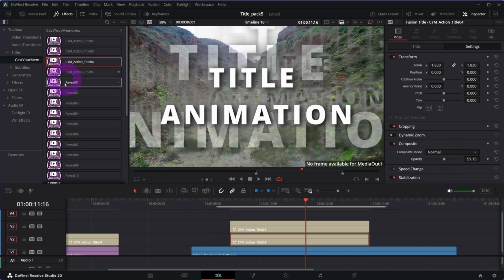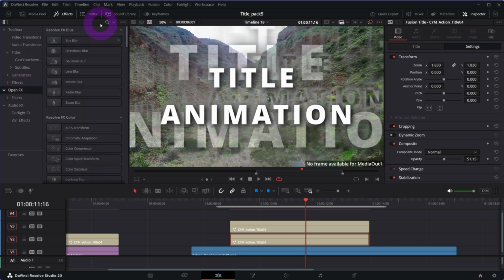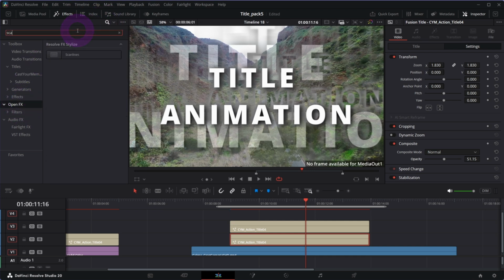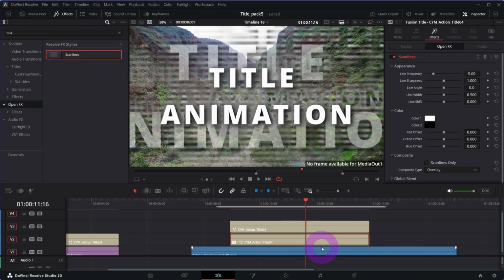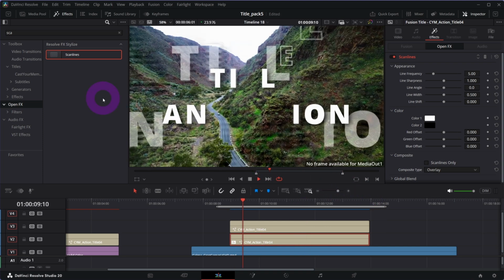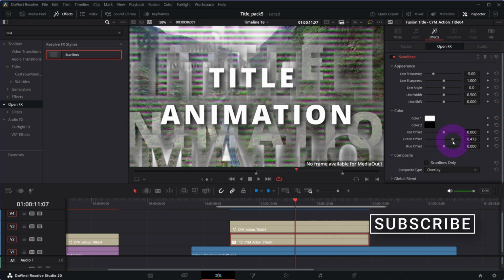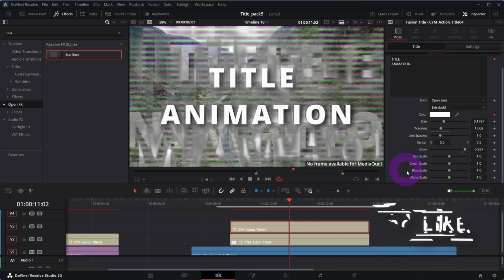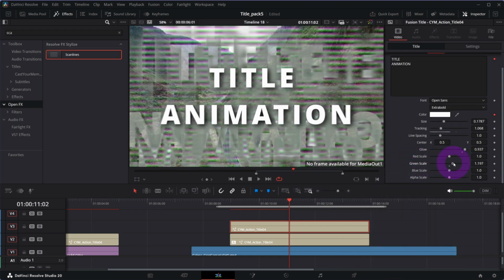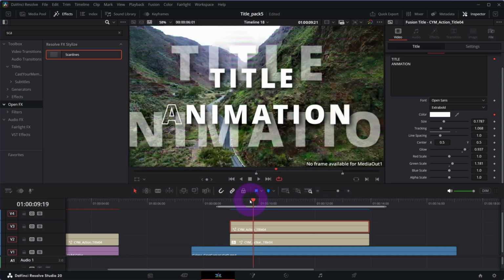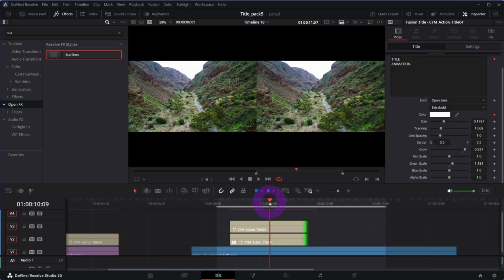We can add some other effects from the effects library, like, I don't know, scan lines, and we get something like this. And we can add some green flavor, because that will match better the overall scene. Let's say this is what we want. We can make it shorter.